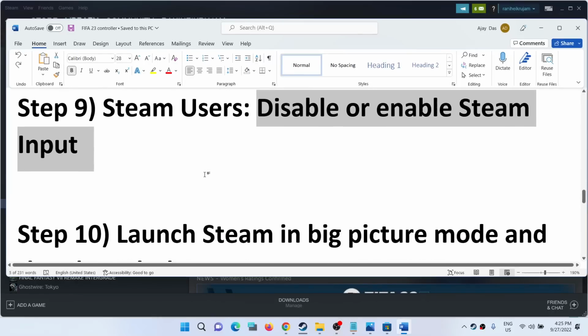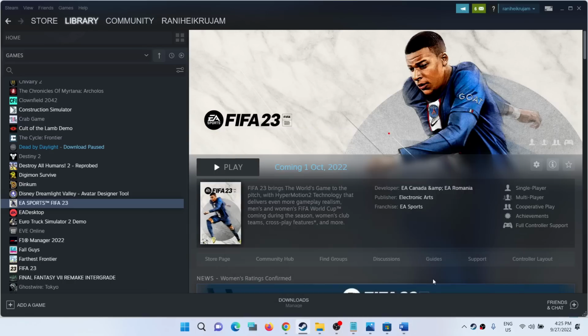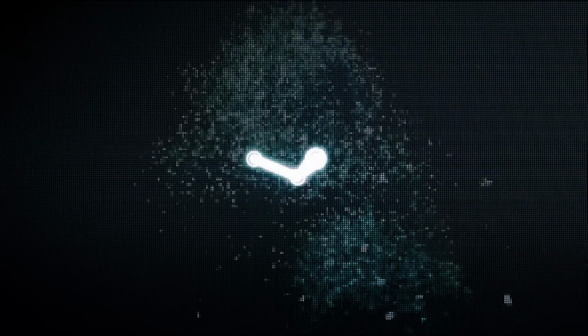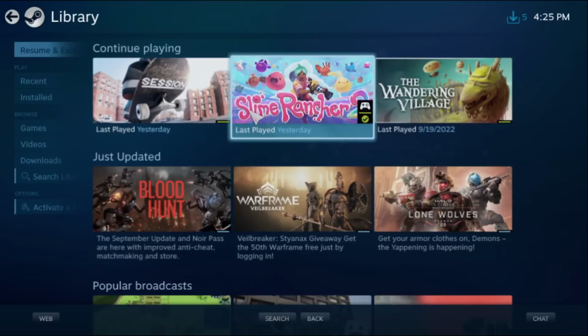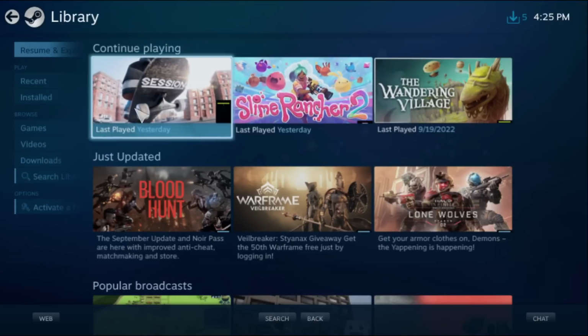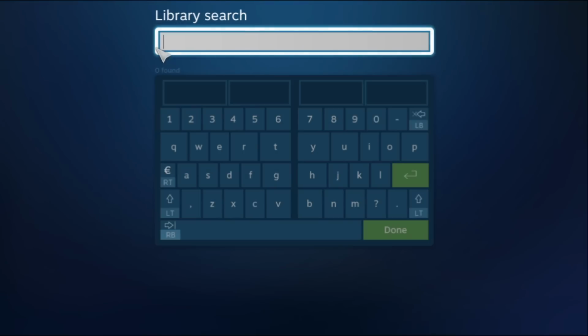Now the next step is to launch Steam in big picture mode and then launch the game. Now for this, on the top right here you can see your big picture mode icon. So click on the big picture mode icon, click on continue. Now go to library and you should see your FIFA 23 under games, or you can simply search. You can type in FIFA 23.